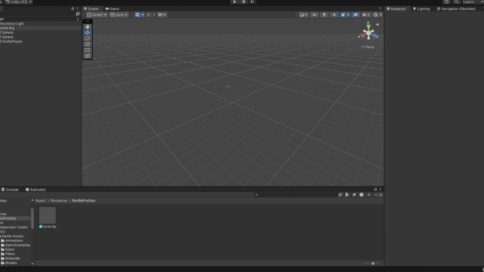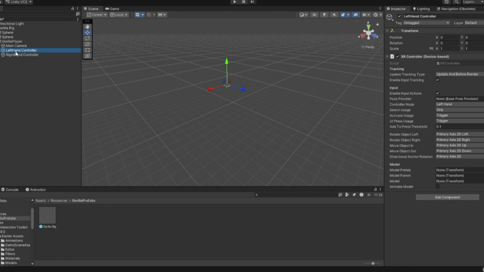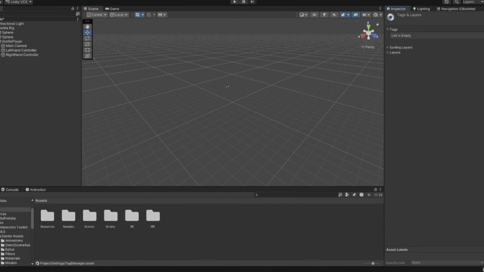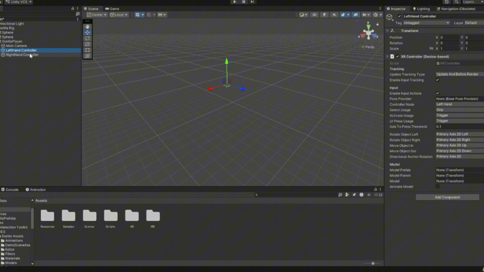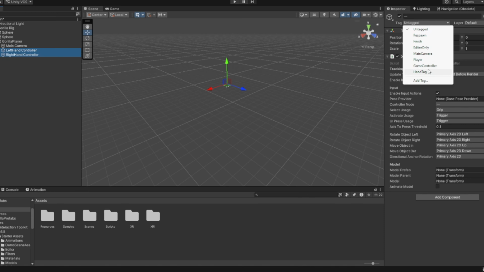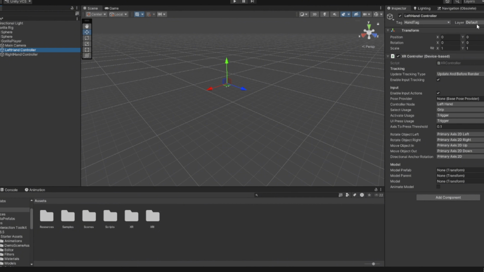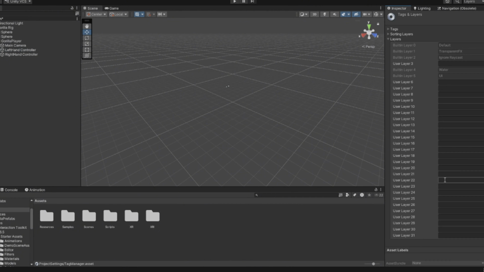Now open your Gorilla rig, open the Gorilla player, grab the left hand controller, select the tag, add tag, click the plus button and name it hand tag with a capital H and a capital T. Then go to left hand controller, while holding Control or Shift, select the right hand controller, select the tag and make it hand tag.